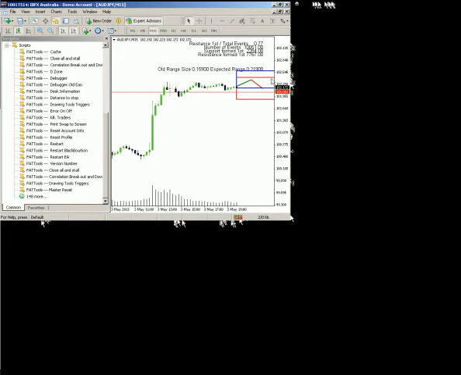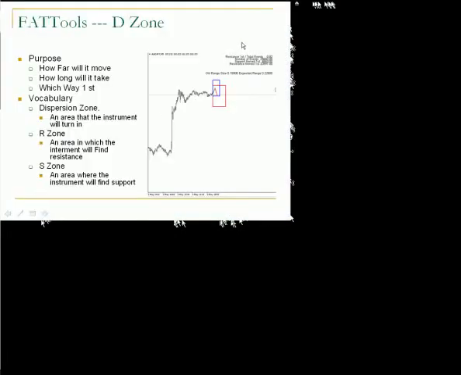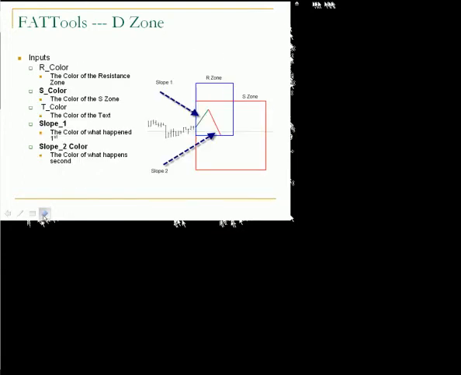Okay, now let's go back into the PowerPoint. What this is doing in the PowerPoint, it's saying, well, that's what a dispersion zone is. This is the resistance zone where it'll form. This is the support zone. That's where that'll form. The green line there is what happens next. The length of it is how long it takes and how far it will move. So the green line's how long, which way it'll go first, how long it'll take, and how far it'll move, and it'll form resistance or support in that area.